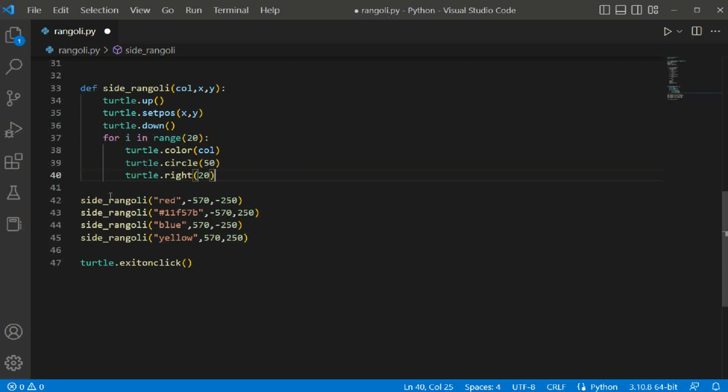Now here, this code, as I've called it 4 times, will work 4 times. So first it will make a red color rangoli at -570 and -250. Then it will have the green color shade, it will be -50, that will be x, and 250, that will be y. Then blue 570 x and -250 y. Yellow 570 x, 250 y.